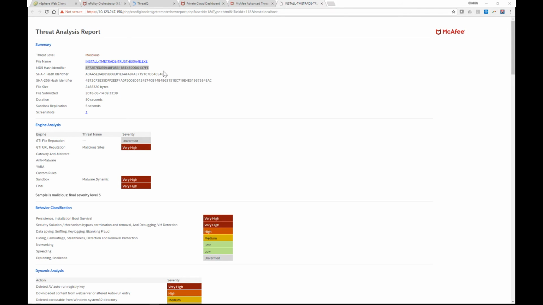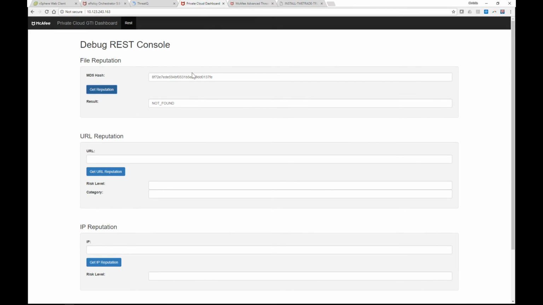Now that it has been sandboxed, all the reputations are flowing over the connected sensors. Let's check to see if our reputation has changed in our private cloud, ThreatQ, and TIE database. Remember, this was unknown before we ran it. Let's go ahead and check our private cloud database. Here's our hash still listed. I'll get that reputation. Dirty, virus, interesting.